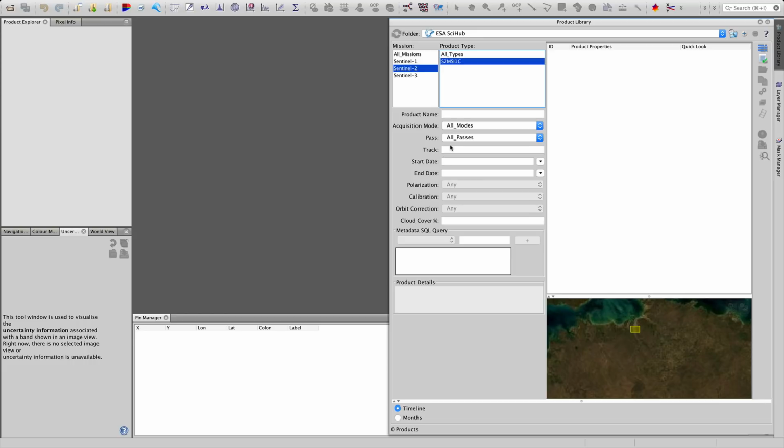Importantly, a few more things. If we know specifically the products we're looking for, we can type in the names, acquisition modes, and passes. If we know the track number, we can limit our search by using these variables. For today, let's start by searching for imagery over the course of 1 year. So we'll search from 1st of January 2017 to December 31, 2017.